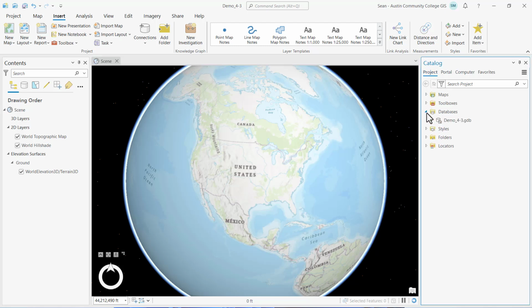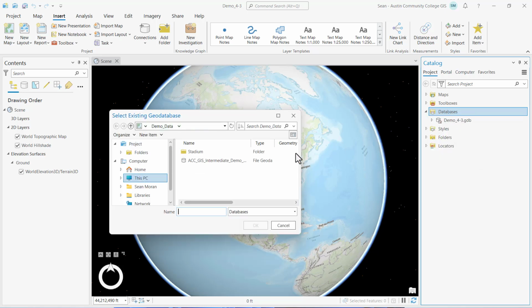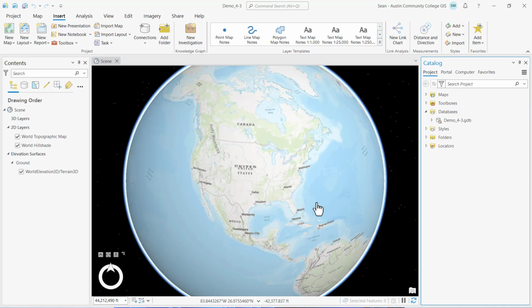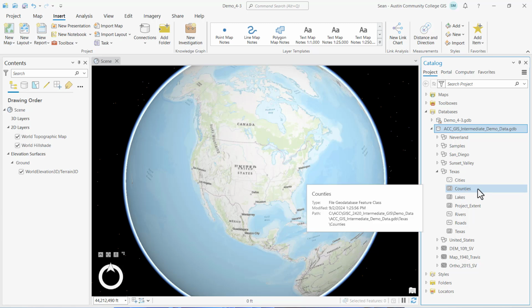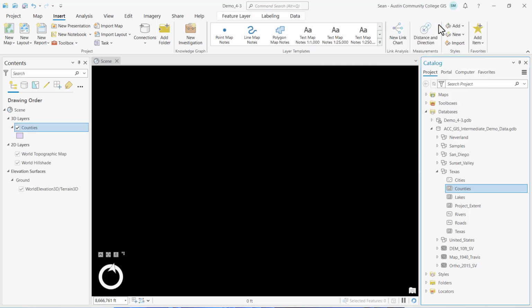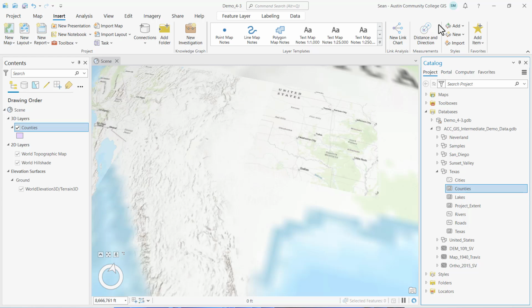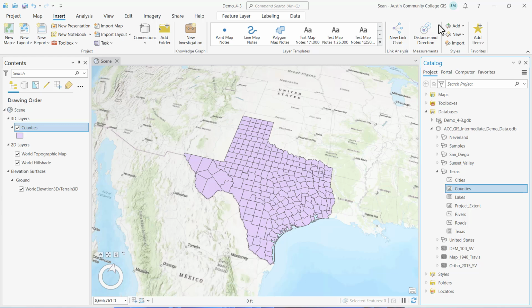Now I need to add my intermediate demo data geodatabase. I'm going to right click on the database section and click add database in the catalog pane, and then browse to my demo data geodatabase, select it and click OK. Once I've added the geodatabase, I can expand the geodatabase and the Texas feature dataset, locate the counties feature class, right click on it and select add to current map. That adds the counties feature layer to my scene in the contents pane under 3D layers.